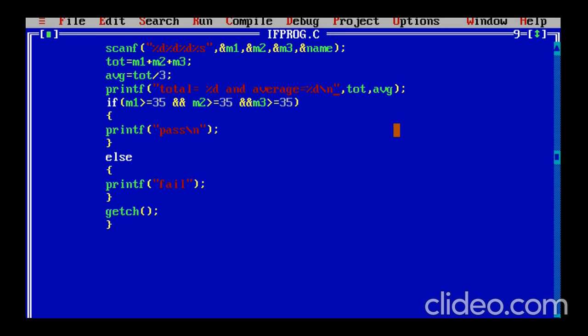Now I'm giving the three subject marks as 67, 88, 76, and some XYZ name. Now total is 231, average is 77. In the next line we get the result as pass. So this is the if else statement in C language. Now many programs can be made with the help of the if else statement. I'll give you some questions based on this. Try them out. If not, put it in the comment. I'll show you in the next video. Now we'll come back to the switch statement.